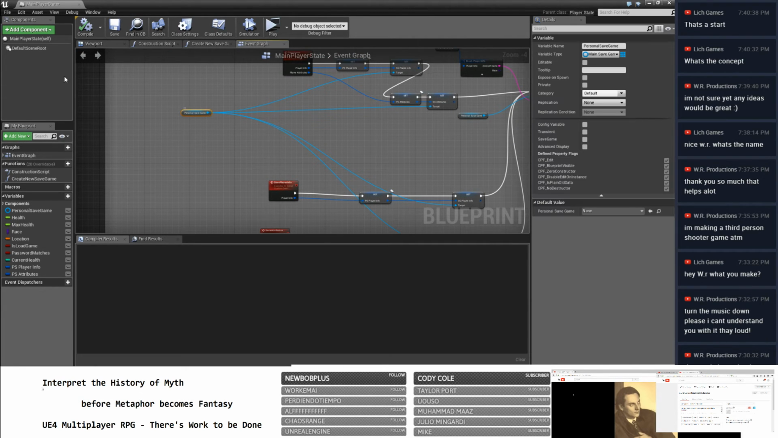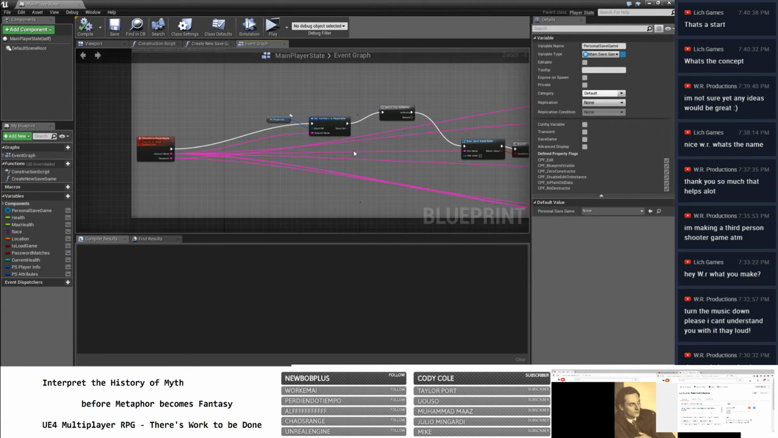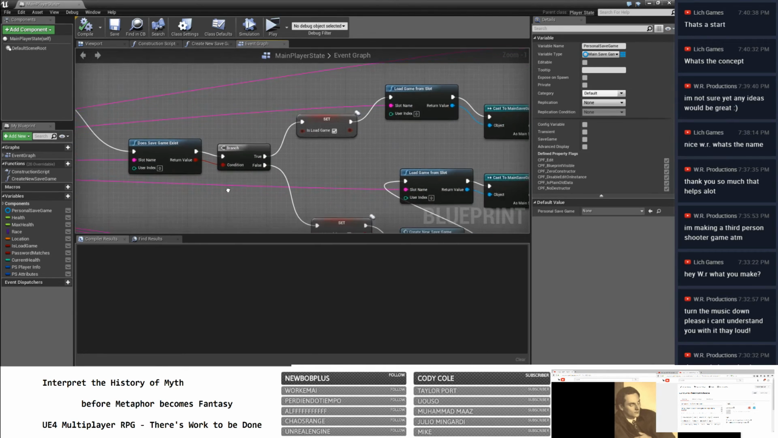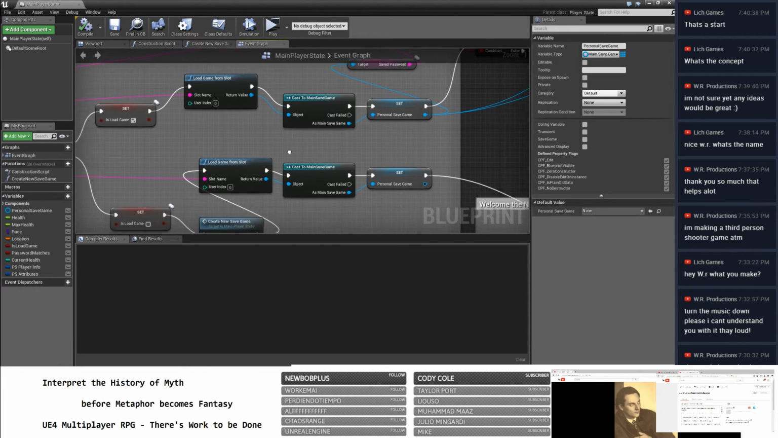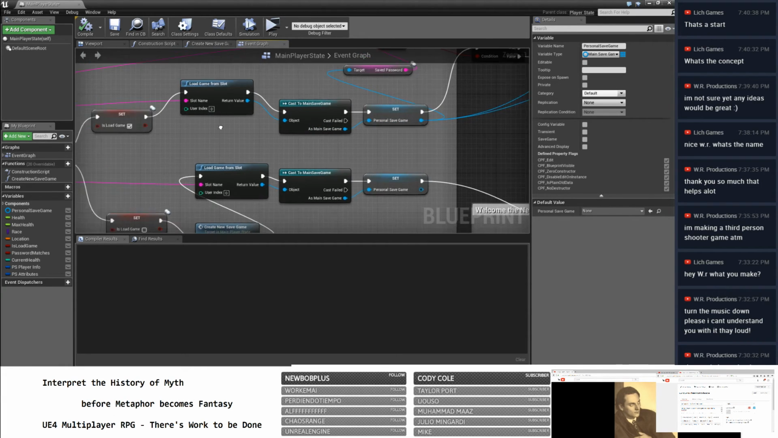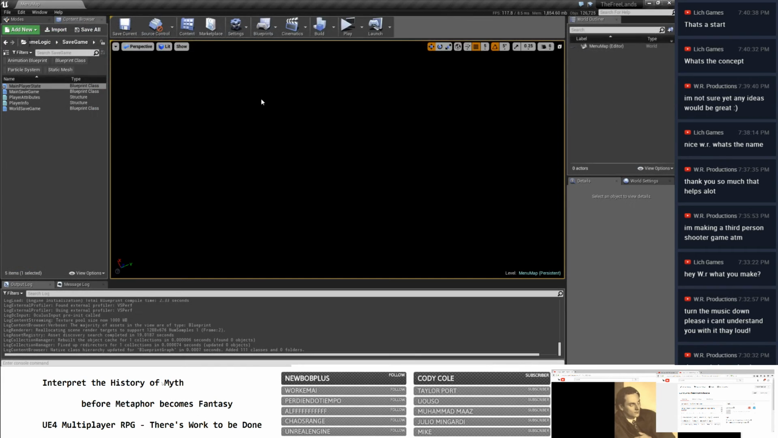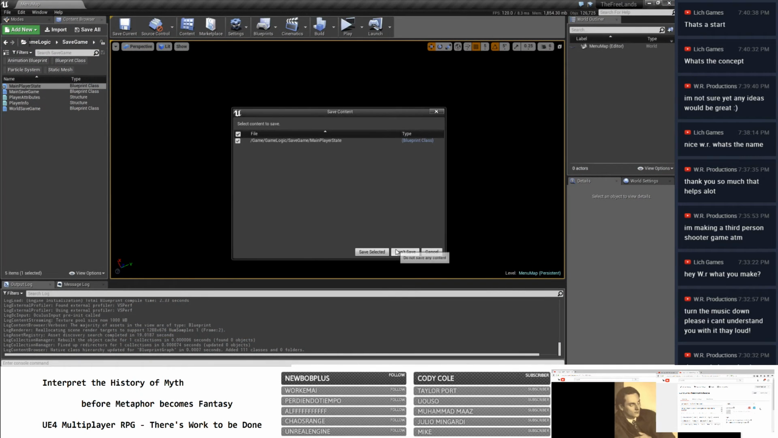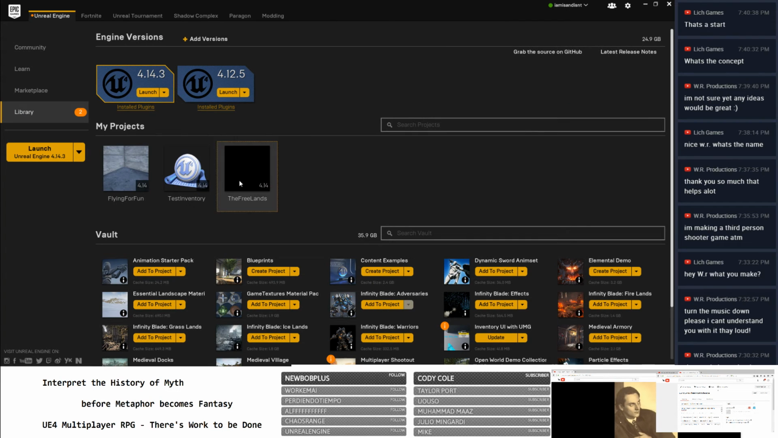So personal save game. It's a variable here that I get. Check if save game exists. Does save game exist? Load game slot. And set. Oh wait, so if it doesn't exist, create new save game. That's the one. I knew I was missing something obvious. No, don't save anything there. I need to back this up.